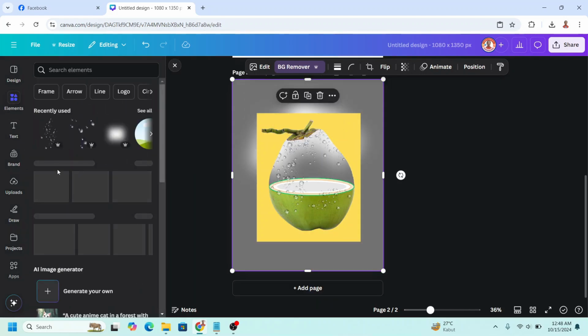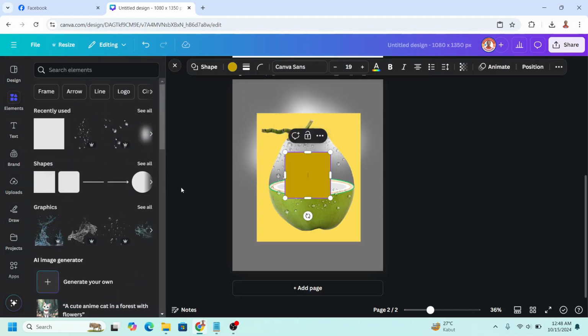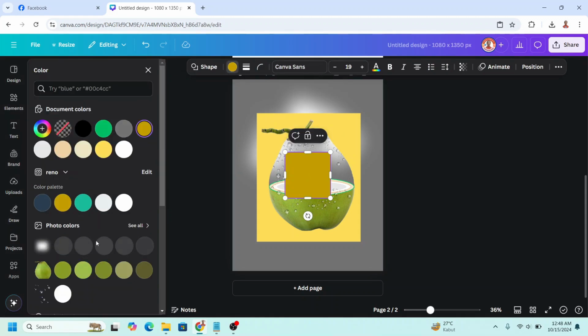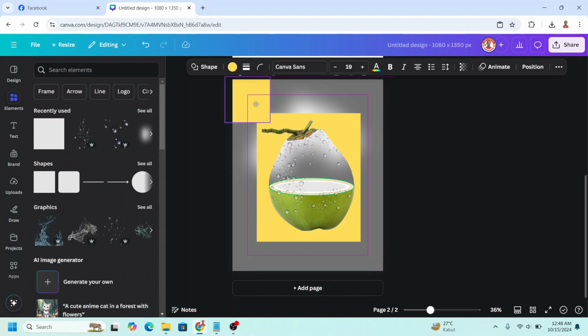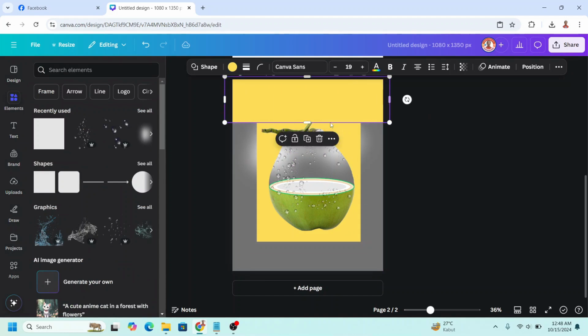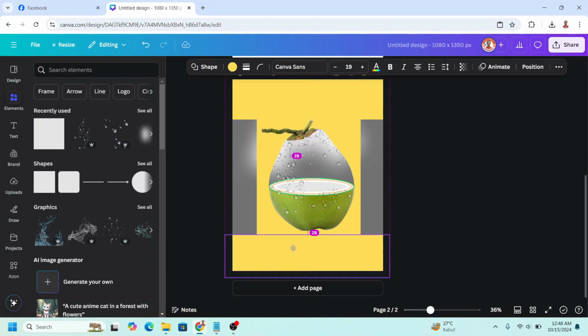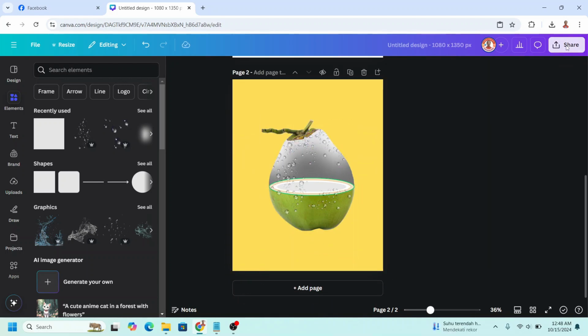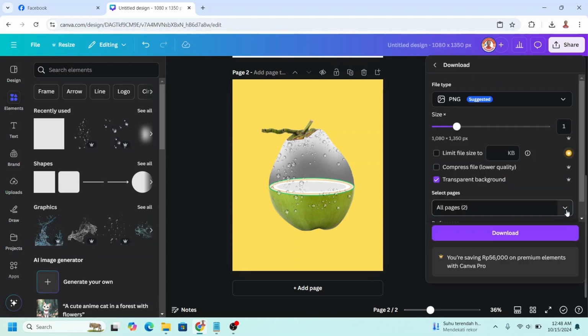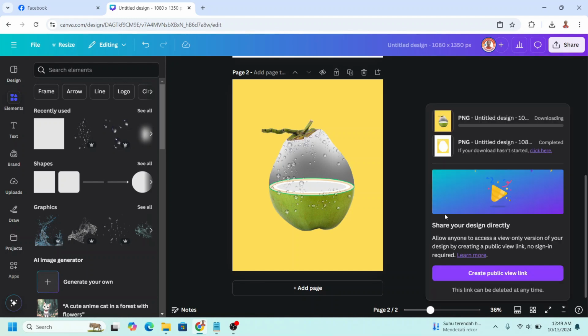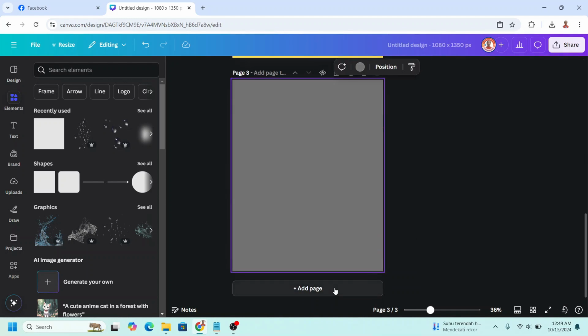Go to element. Add squares in yellow, the same color as the frame. Now cover all area outside the frame with this yellow square or rectangle. Download this page with transparent background, page 2 only. Add a new page.